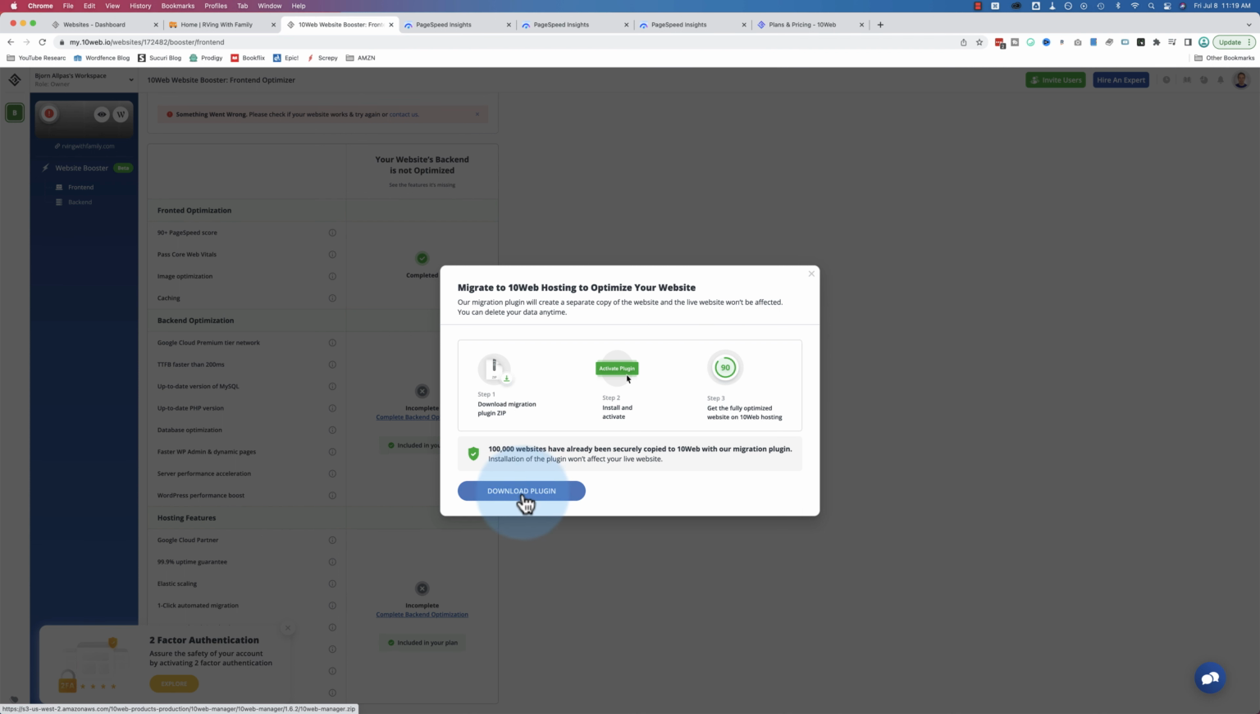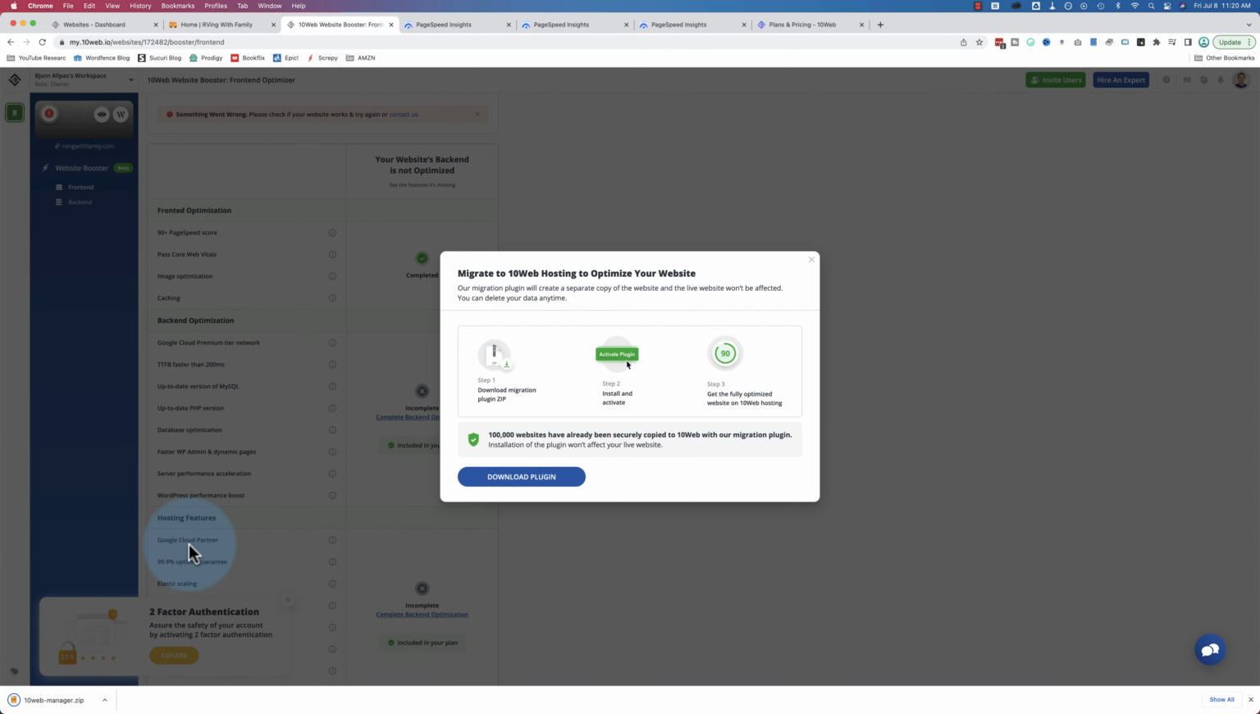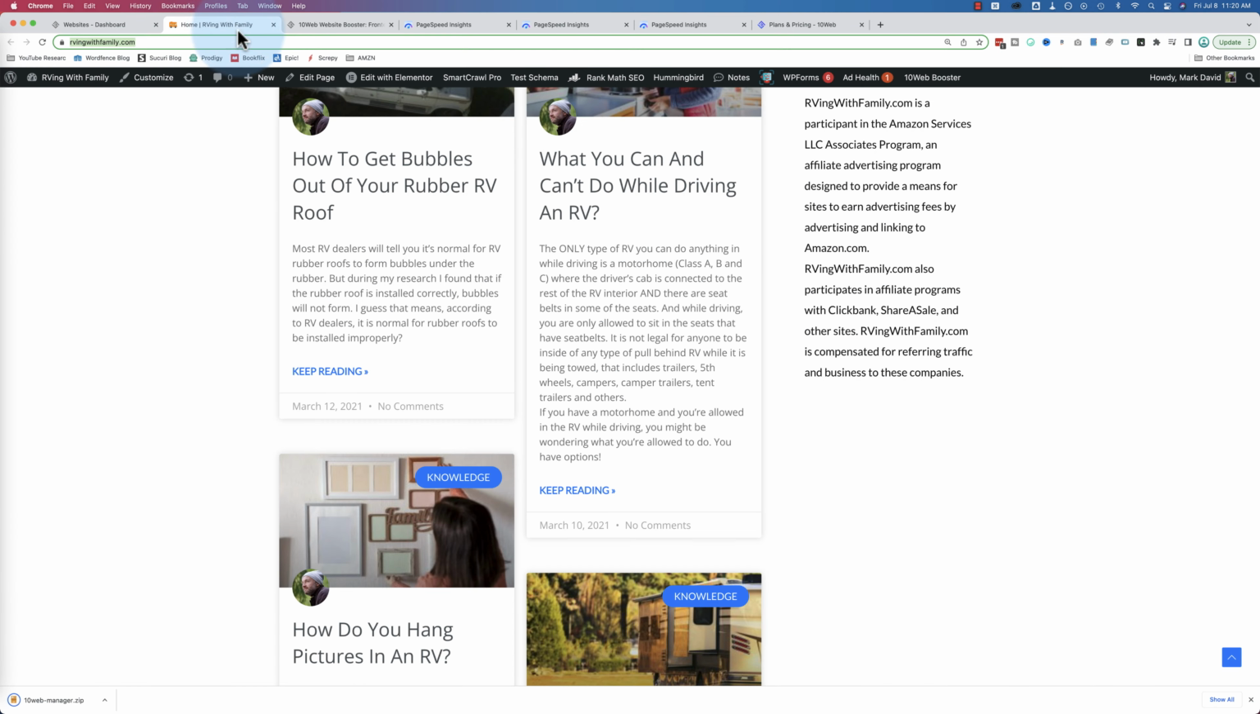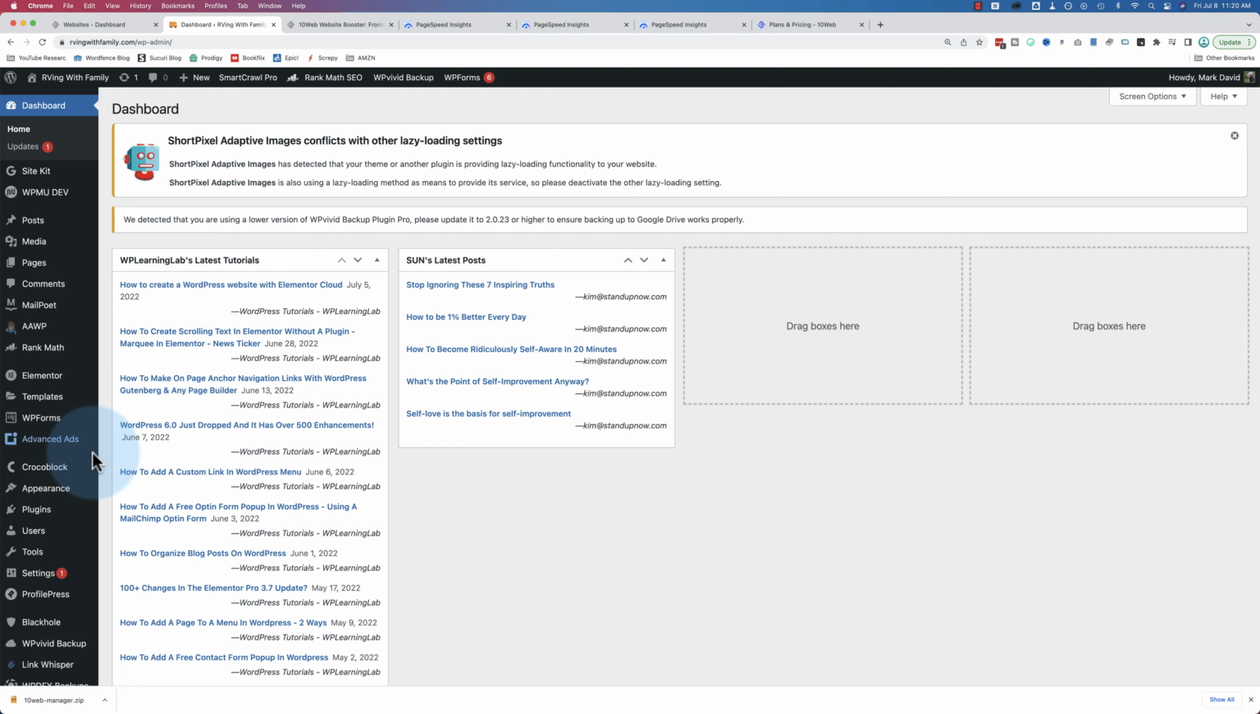Let's download the plugin and let's migrate our site over. We'll see how easy the migration process is, and then we'll optimize the back end and see how fast we are. So let's download the plugin. 10Web Manager. Let's go back into our website, into the dashboard. Go to Plugins and Add New.